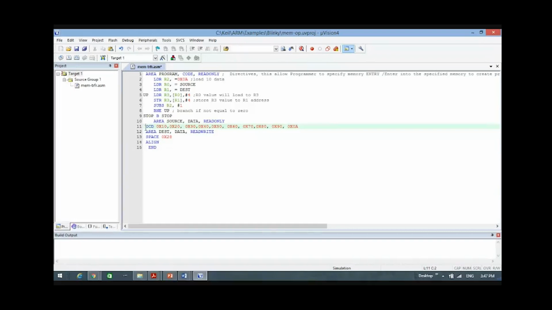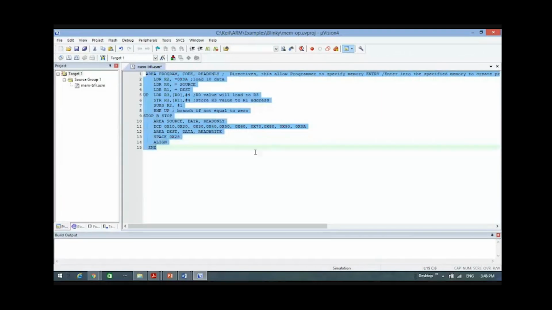Similarly, you have one more area, which is read write, and the name of the data memory area is read write. And you have reserved space of 0x28, that is 28 memory locations in hexadecimal. And ALIGN does the alignment operation. We'll be discussing that later. So this is the program which copies the source memory to the destination memory location.